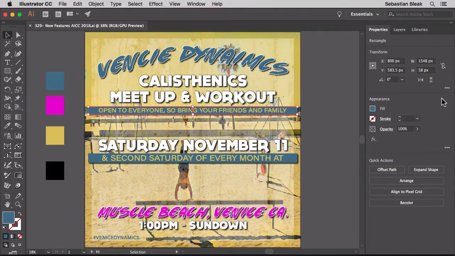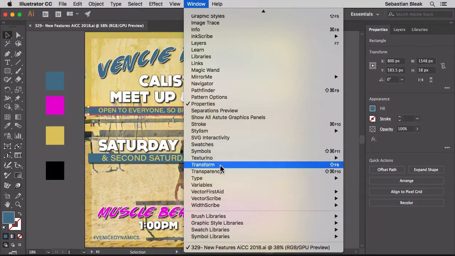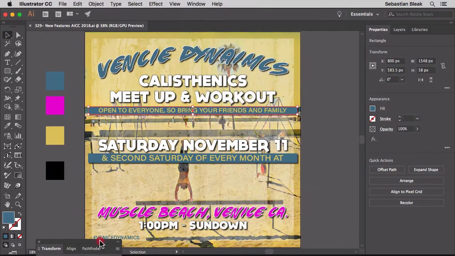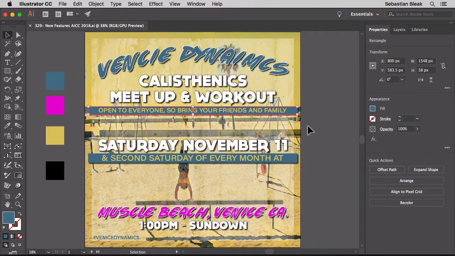Now over here for transform, notice those 3 dots say more options. So when I click on that, it doesn't give me the entire transform panel, but it does give me more transform options. If I need the entire transform panel, I'd have to go into the window menu at the top, scroll through, find transform, click on it, and that'll bring up the panel for me. All right. So that's kind of a quick breakdown of the Properties panel.